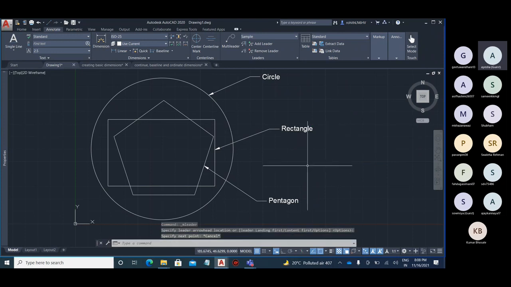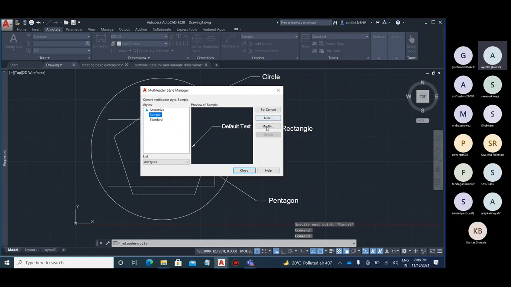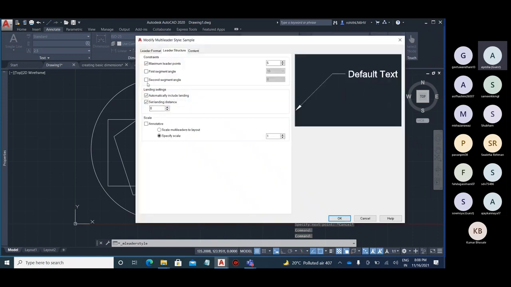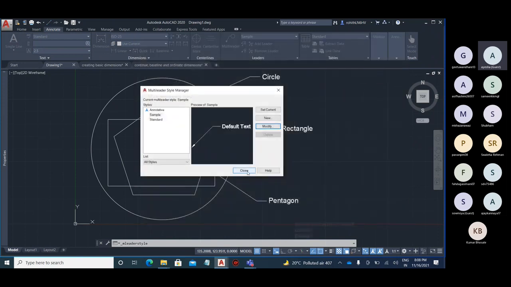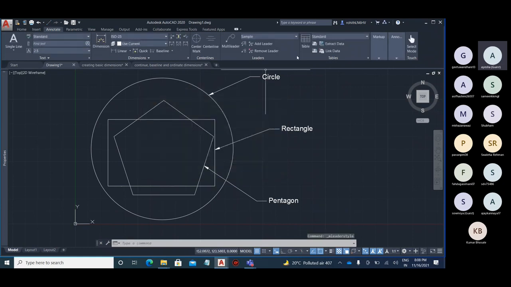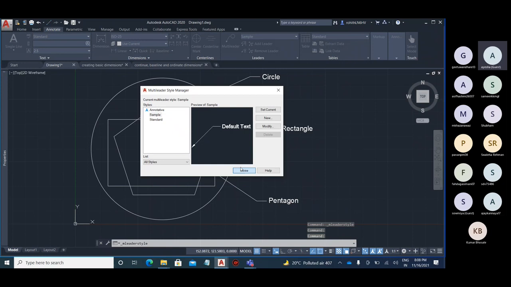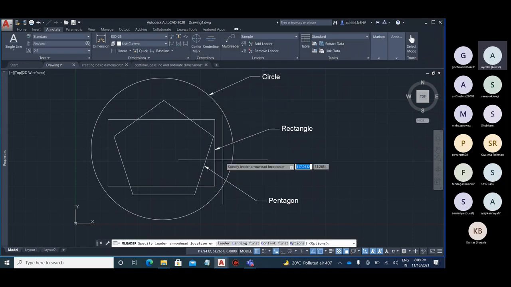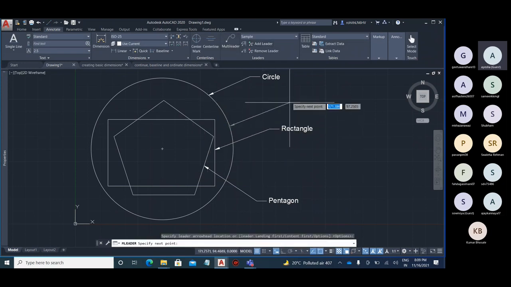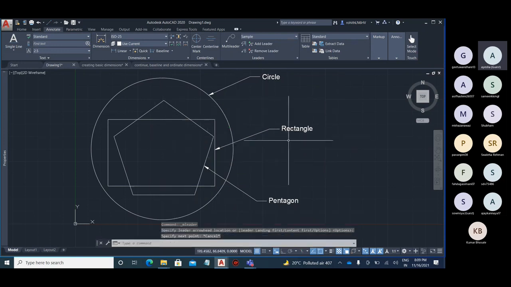But if you uncheck that, just to show you again, I'll simply uncheck this and close it. You can create in any angle. 360-degree, you can create in any angle. So that is the difference.